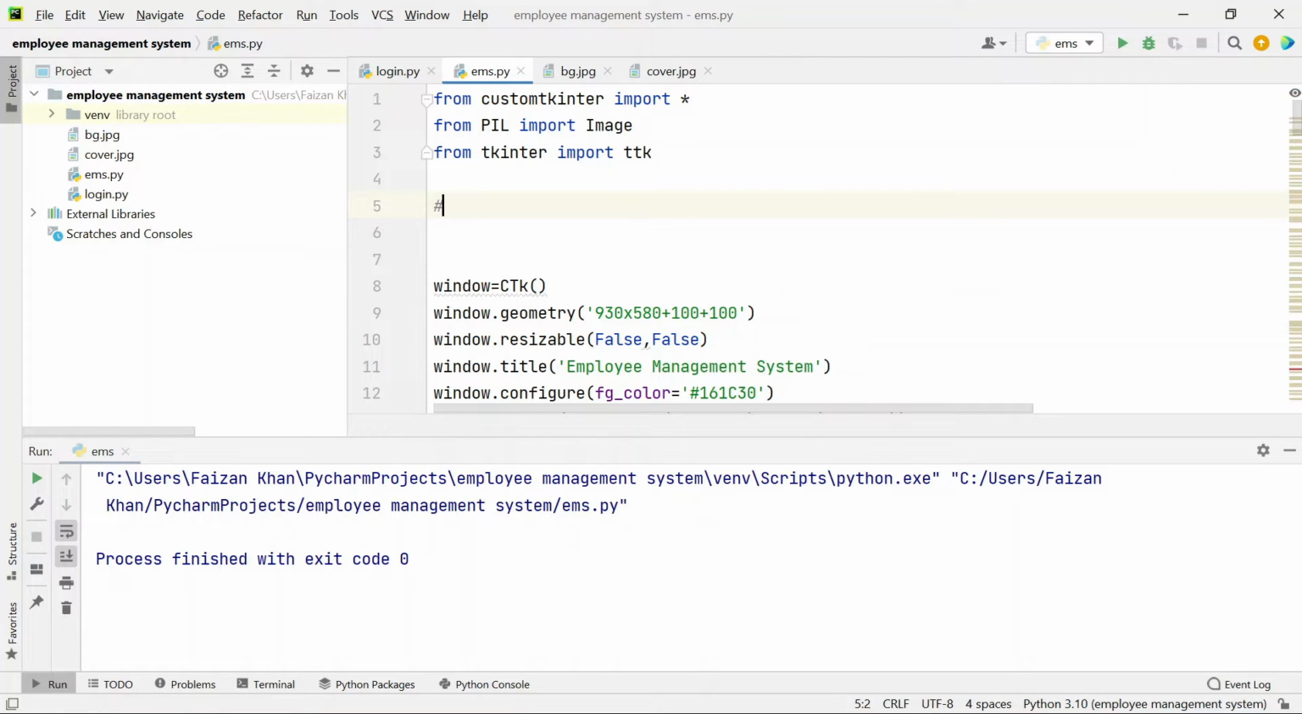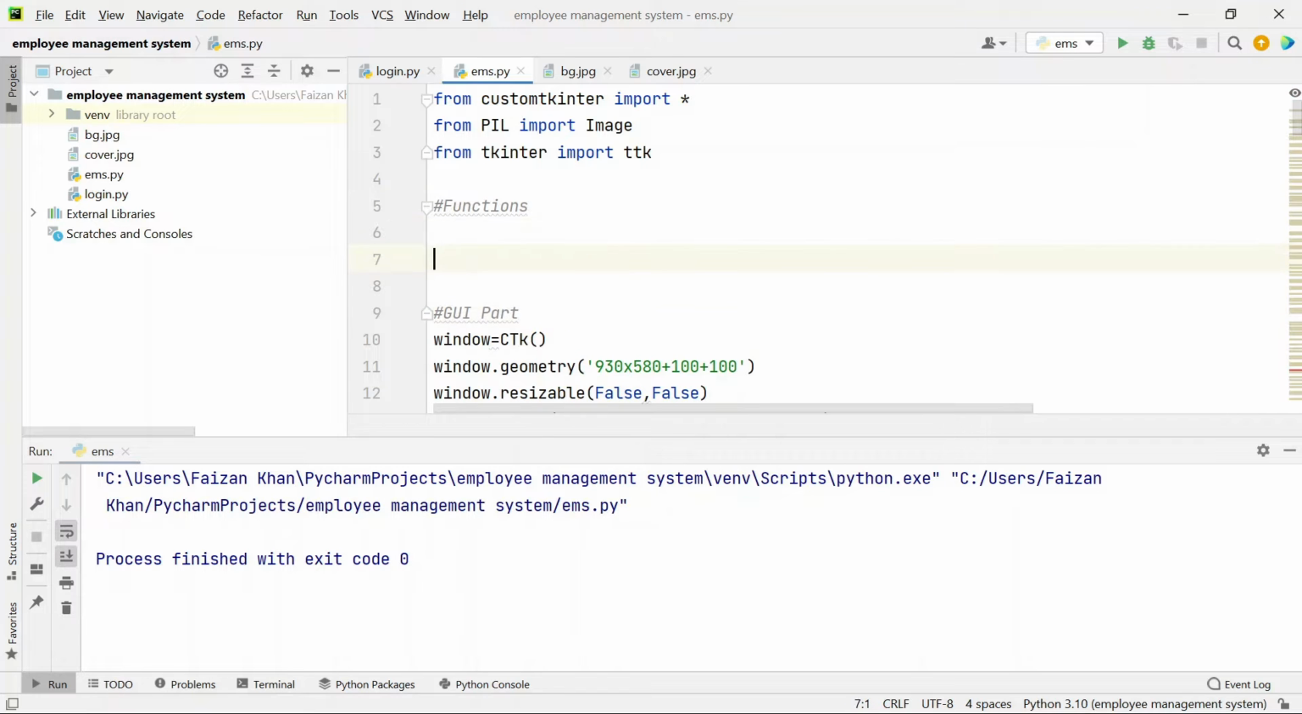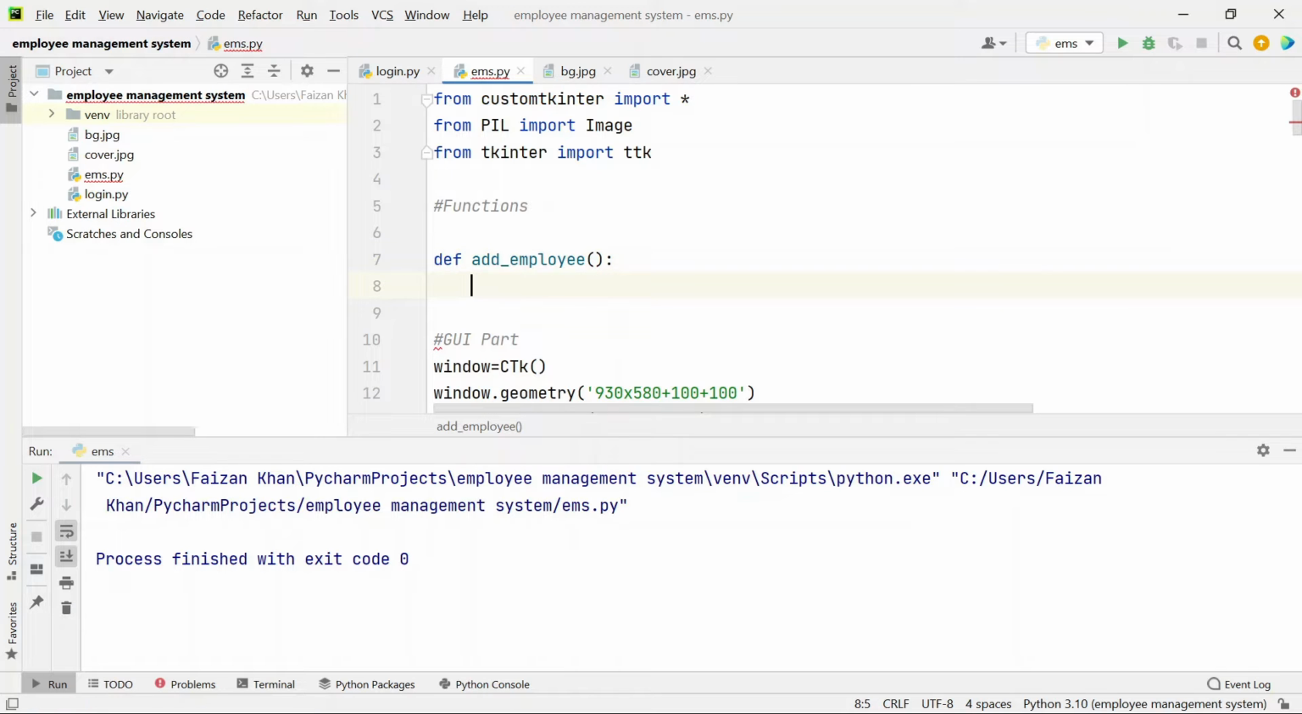So here you can add a comment that we will be writing functions here. Okay, and here you can add the comment that this was the GUI part. So we'll define the functions here, def add_employee. Okay, so firstly we will check if the fields are empty or not.